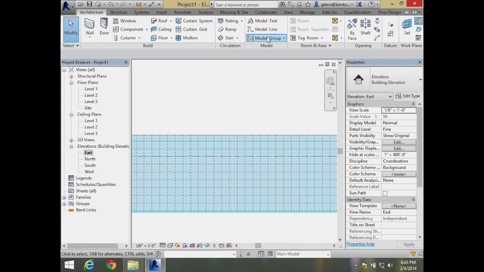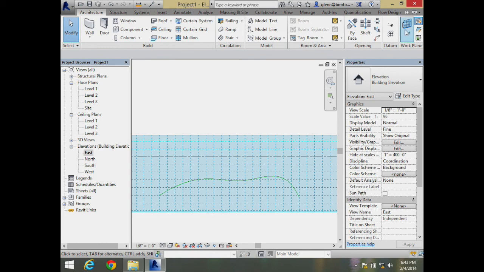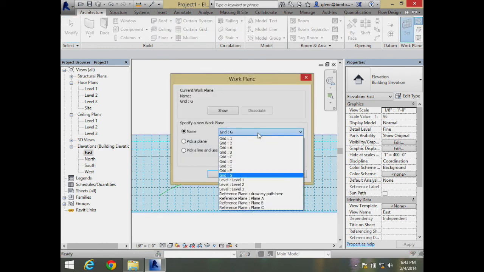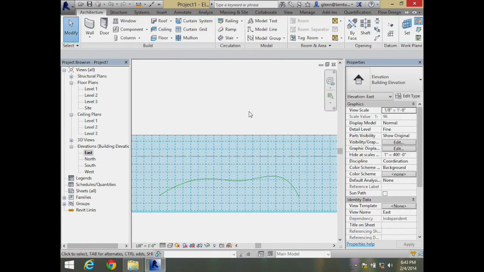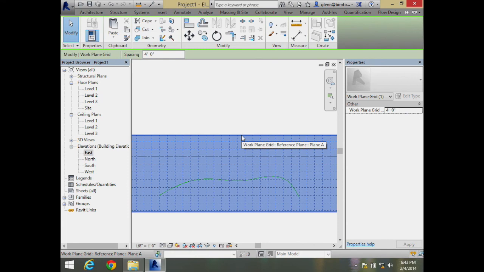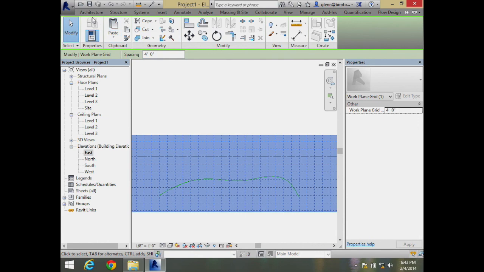I'll go back over to Architecture, Model Line. I am going to make a nice spline. So I have some sort of surface here that I'm creating on plane A. What I'm going to do now is set myself to plane B. Actually, it looks like I even messed that one up in terms of A and B. So let's try that. Set reference plane A. I think I got it. That other one might have actually been on B because I switched.